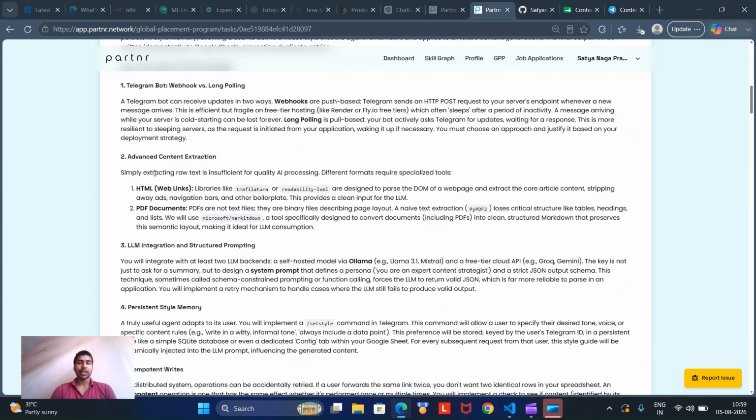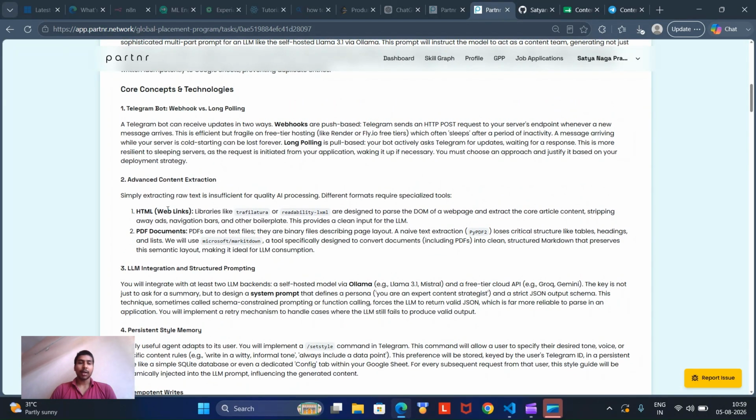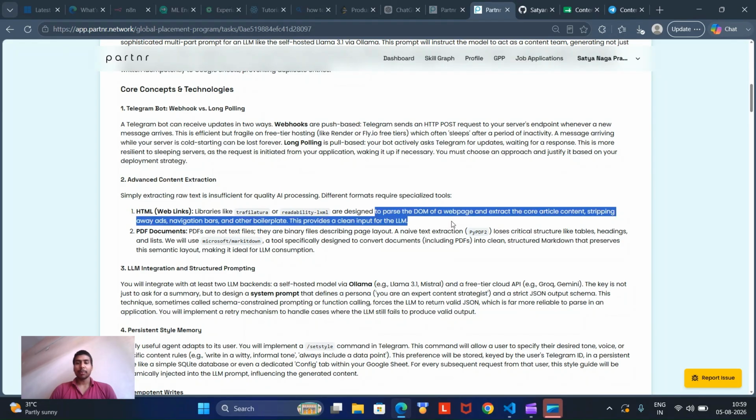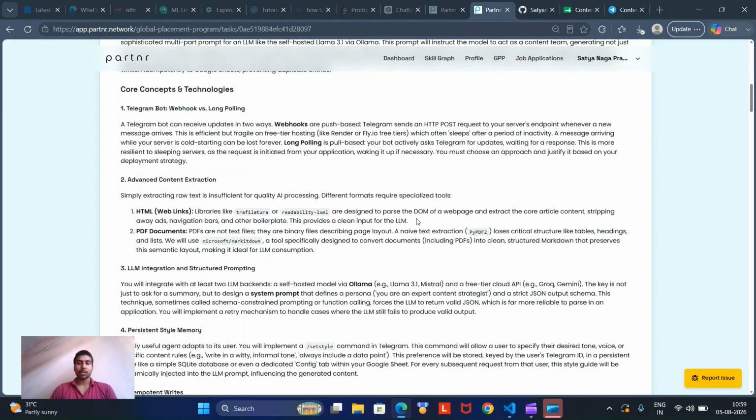So, the advanced content extraction. I have used Trafilatura for extracting the content of the HTML, because in a web page there are multiple headers, footers, and divs. Many things will be there, and in the practical UI there will be ads also. We need to remove all of that and extract the core content. Trafilatura works by parsing the DOM of a web page and extracting the core article content, stripping away the ads, navigation bars, and other boilerplate.